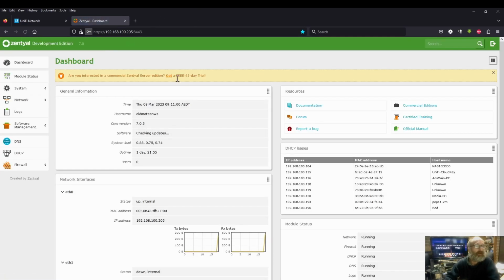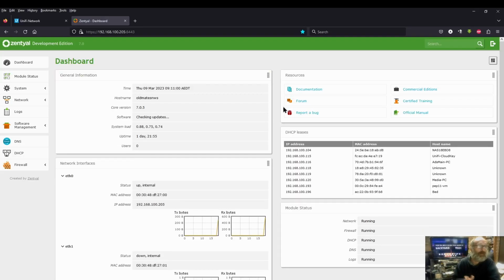Now, the problem with Zentiel is it's a little slow. I'm not going to do that because this is the development version, or the free version, I should mention. And it works very well. All right. Now, you can see here, I've got the DHCP and DNS running. The networks, everything's running.